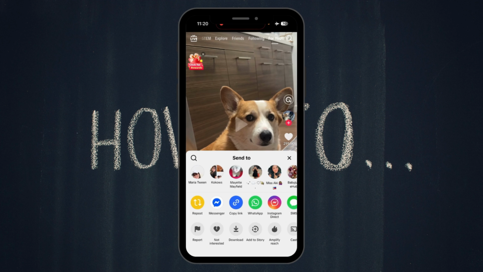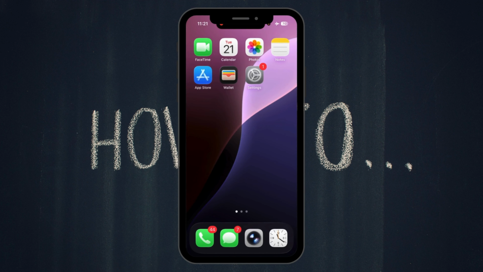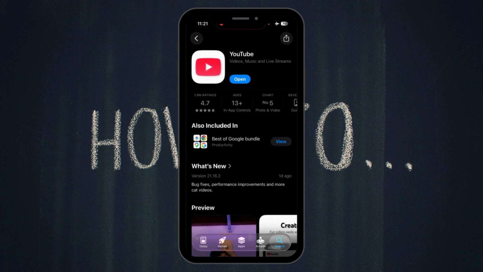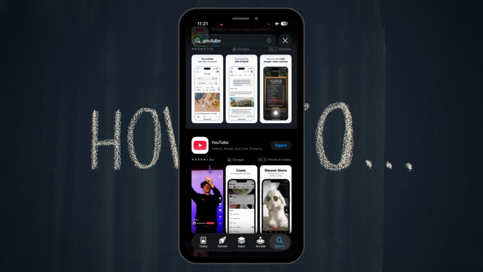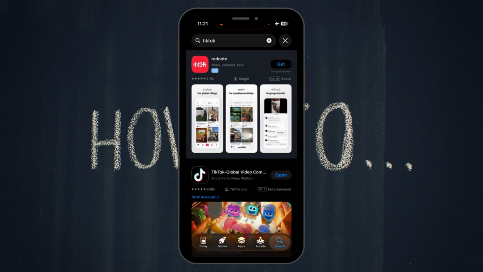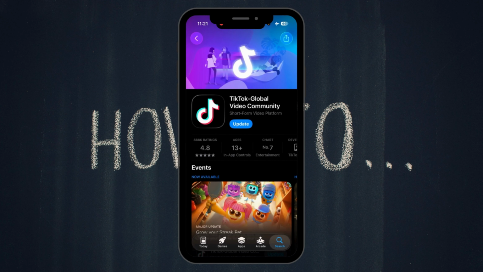Now, the second reason is your app is outdated. Older versions of TikTok can glitch or hide features. So to fix this, go to App Store and search for TikTok. Open it. Now, if you see an update button or option, tap on that to update TikTok. And once done, go back to TikTok, open it again, and try to repost a video and see if it works.